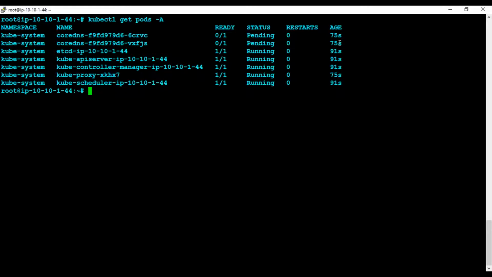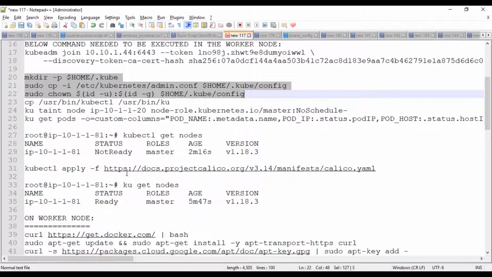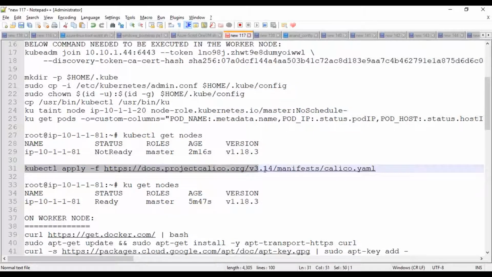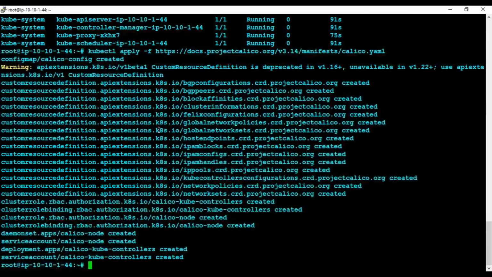So CoreDNS requires the network plugin. There are different network plugins which we're going to talk about later, but the one we are going to use is Calico. We're going to execute this. It is going to execute some commands and create a network basically. These are all called custom resource definitions. We don't need to go and check all these things. Basically we enable the Calico-related network plugins.